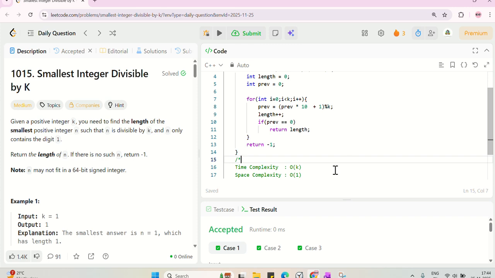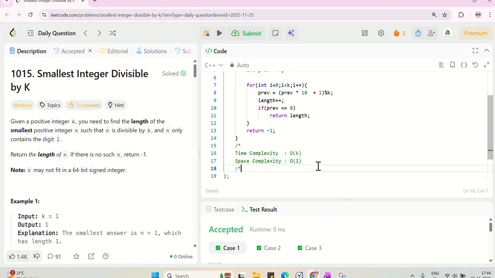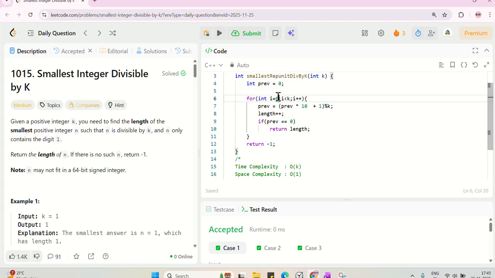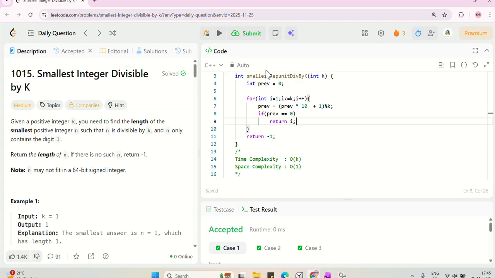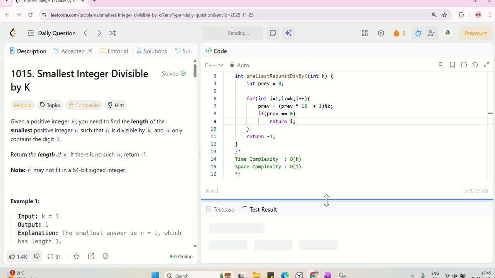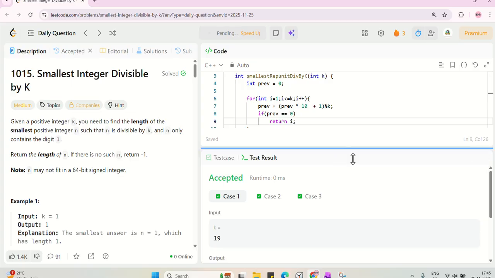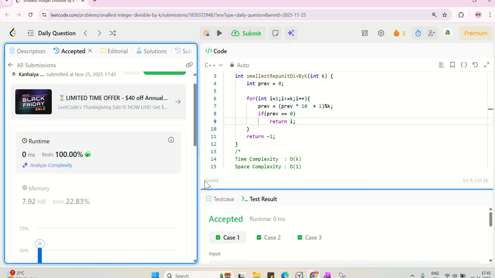However, we can also write the code differently. Suppose we are not interested in initializing any length variable. We can run our loop from 1 to k, and there is no need of length here. If we got our previous equal to 0, we simply return whatever my i is, because here the i also denotes the number of iterations as well as the length. Okay, so simply we run our code. Okay, let's submit. Okay, so it got accepted.